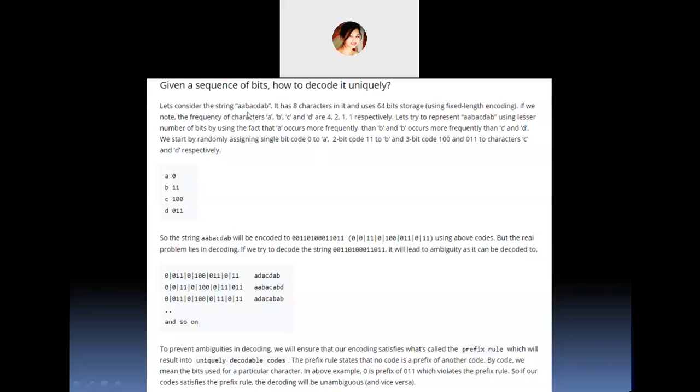Suppose let us consider a string AABACDAB. This string has 8 characters: 1, 2, 3, 4, 5, 6, 7 and 8, and it uses 64 bits of storage, that is, it uses fixed length encoding. Now if we note the frequency of characters A, B, C and D: the character A has occurred in the string 4 times, B has occurred 2 times, C has occurred once, and D has also occurred once.